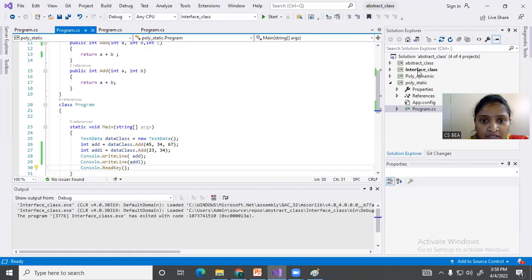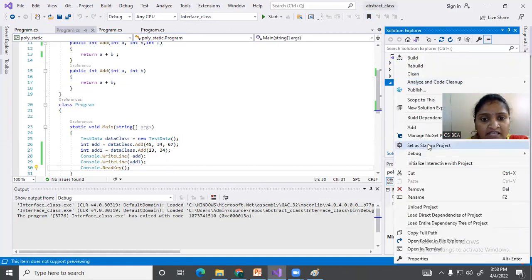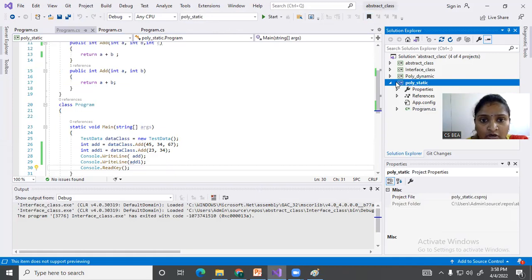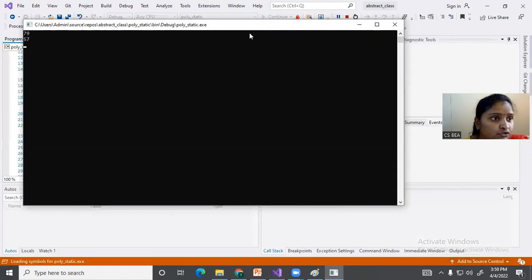Because I have taken the interface class as my startup project. I need to set polystatic as the startup project, because I am executing this program, so it is going to show me the exact result of this program itself. In this solution I have a number of projects, so I need to build polystatic as the startup project. So now I will execute. It will show me the result.